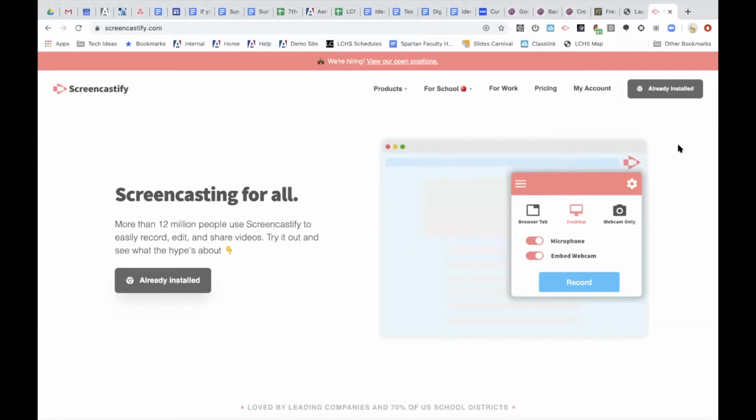Hi everyone. Today we are going to be taking a look at Screencastify, the easiest way to make a screencast or ask your students to make a screencast for you. We call it the easiest because it's simple and Jamie has paid for us to all have access to the premium version. As well, it works on Chromebooks.